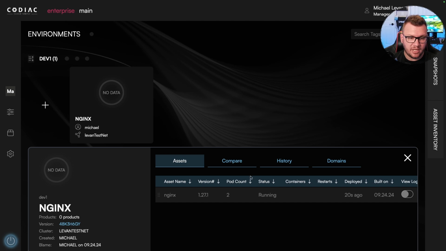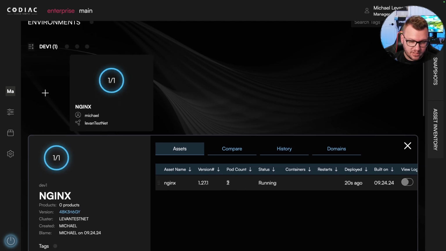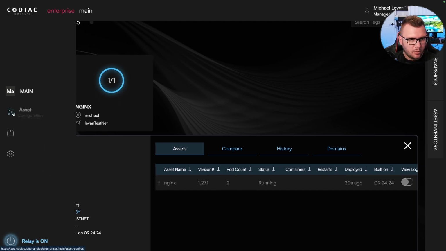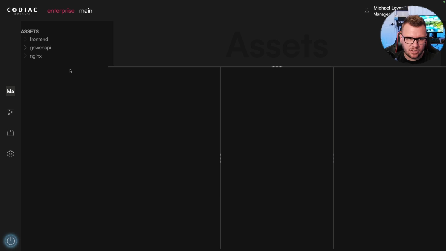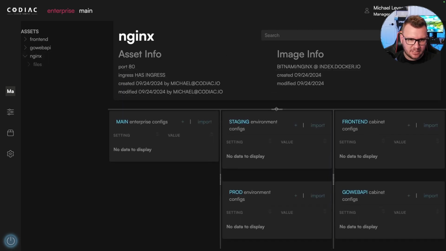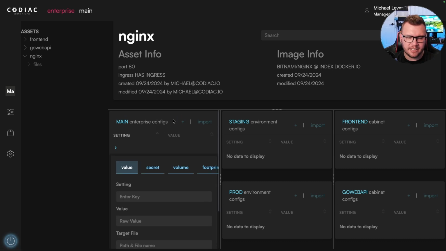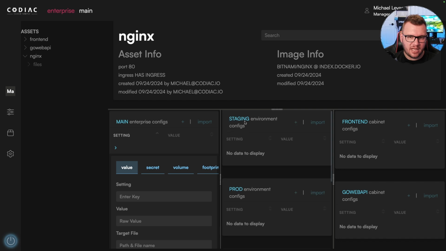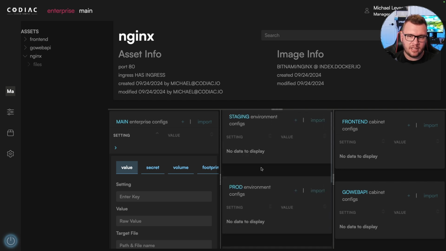Now, one of the things that we could actually even do before this, because the pods are up and everything, is go to asset configuration, NGINX, and then we can start to specify what we want our parameters, or you can call them key value pairs, what we want our environment to look like. So if I click the plus button under main, it's going to go to every environment unless you specify here staging, prod, dev, overriding the values in that particular environment.